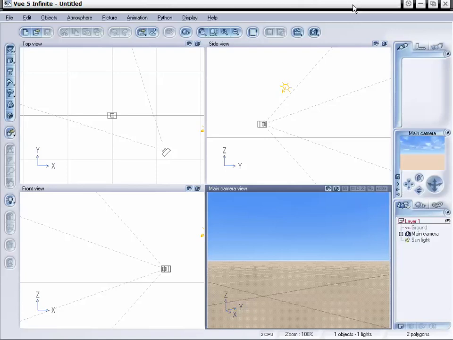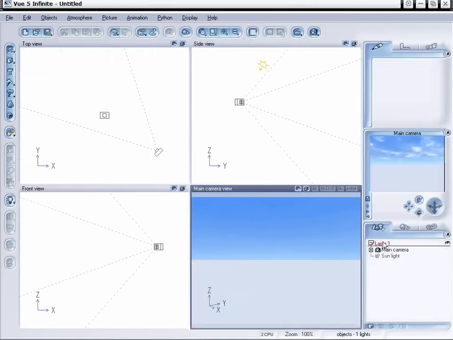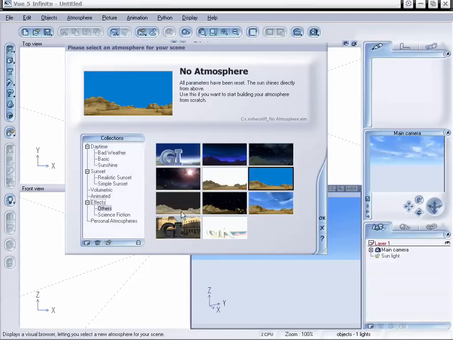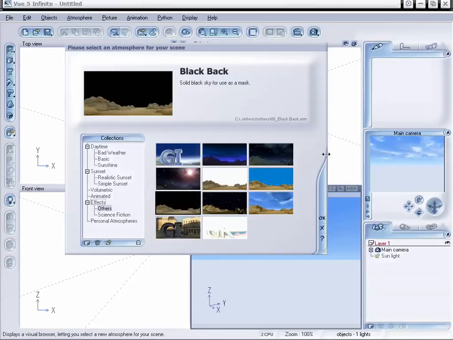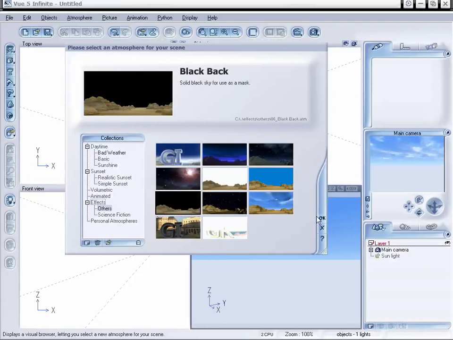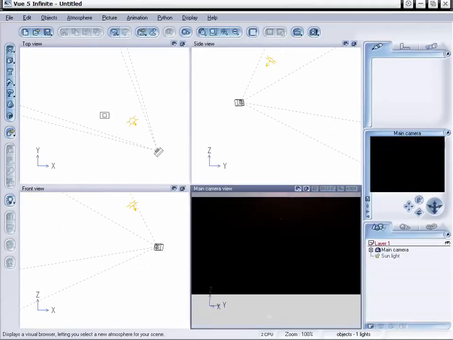Okay, this effect I'm going to show you is sort of a space effect, and it gives kind of a neat little look to a space scene if you're creating one. The first thing I'm going to do is just start out with our default scene, and I'm going to delete our ground plane and go up to Load Atmosphere, and under Others, I can select a solid black, or I can select outer space or no atmosphere to start out with. I'm actually going to go with the black back and click OK. This gives us an entirely black background.